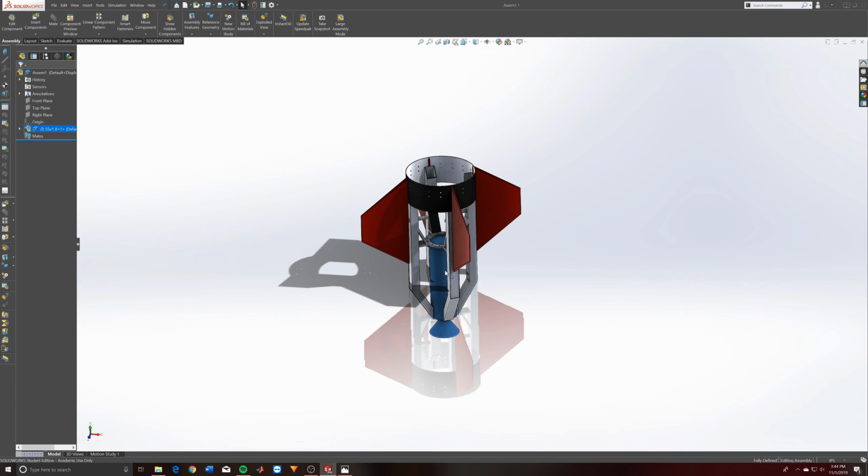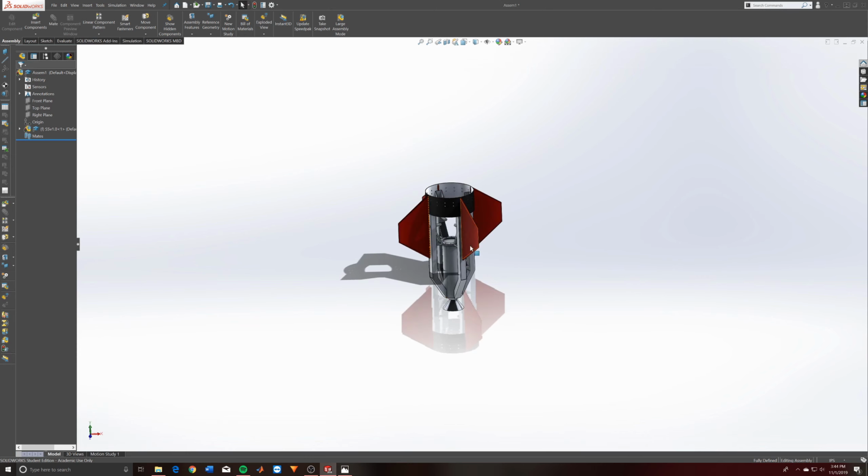Alright, sorry, so that was kind of an extra piece of information that you needed. Oh yeah, so it is fixed. Yeah, so the selected component is fixed. So essentially what this means is that this can't move from wherever I placed it.